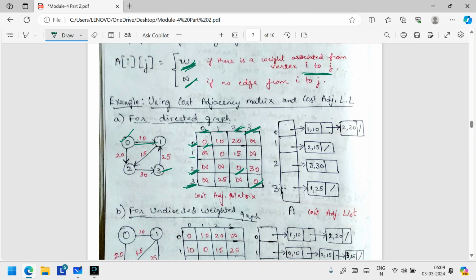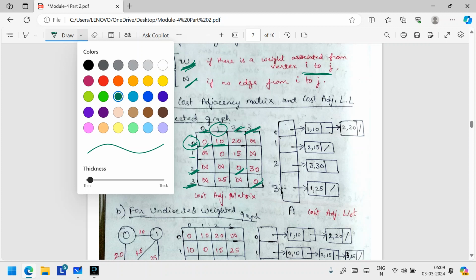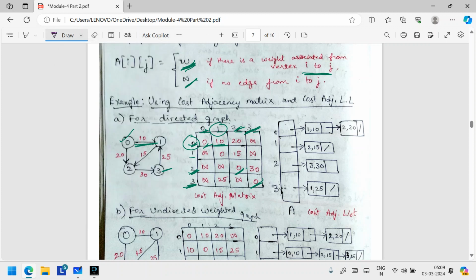See, there is an edge between 0 to 1. So what is the weight? Its weight is 10. Let's see one more. 2 to 3, the weight is 30. Correct. What about 3 to 2? There is no edge, so 3 to 2 has the value infinity.